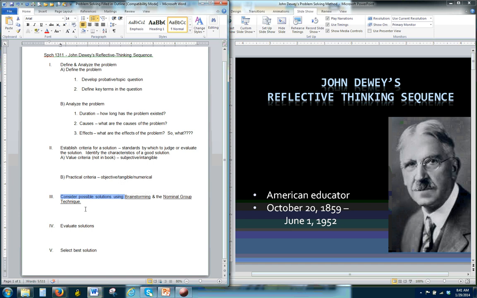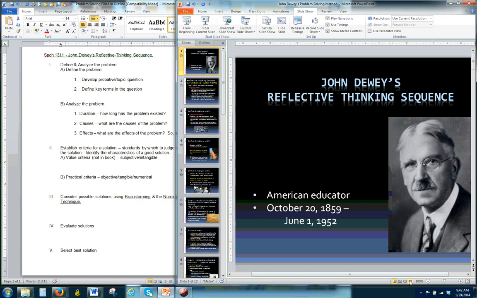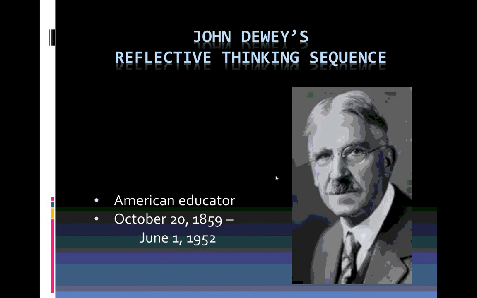So this lecture is designed to help explain the problem-solving method, and then also to help you realize what information you need to put on your wiki page. The assignment, as you read through it, states that you need to put in the define and analyze information, all of that, and then step 3, considering your possible solutions. So let's go ahead and begin the lecture on John Dewey's problem-solving method.